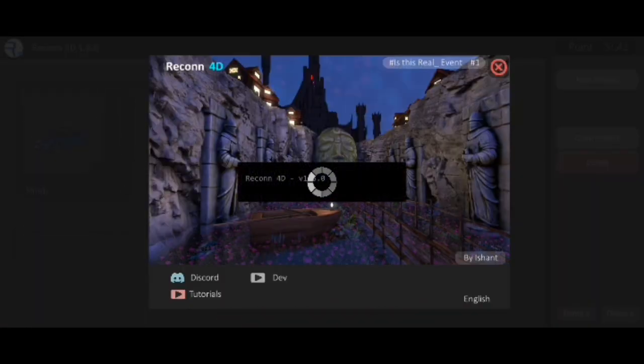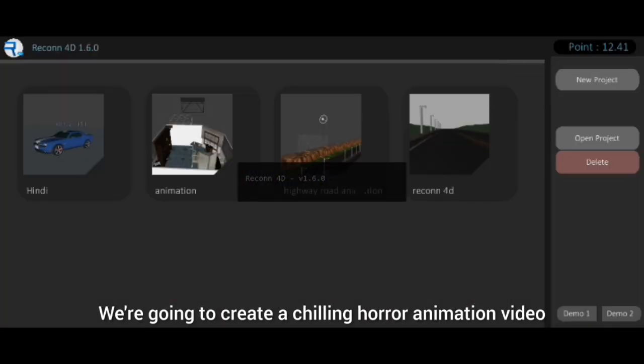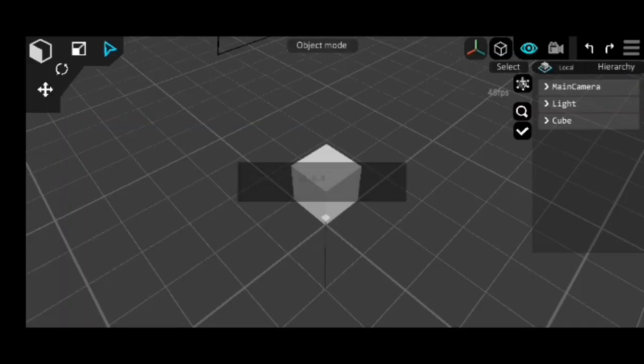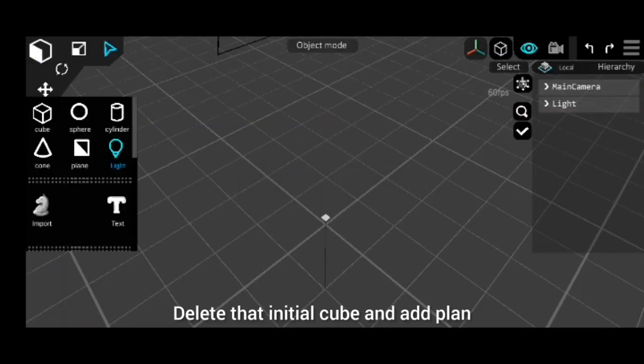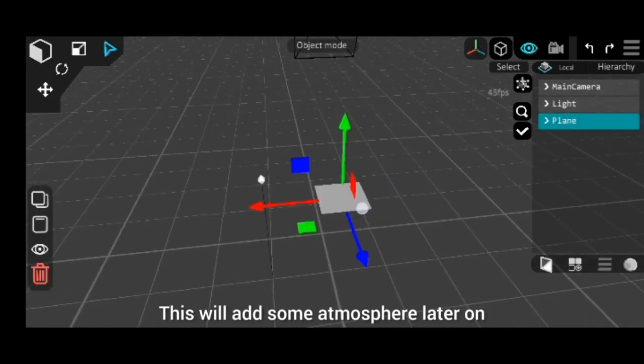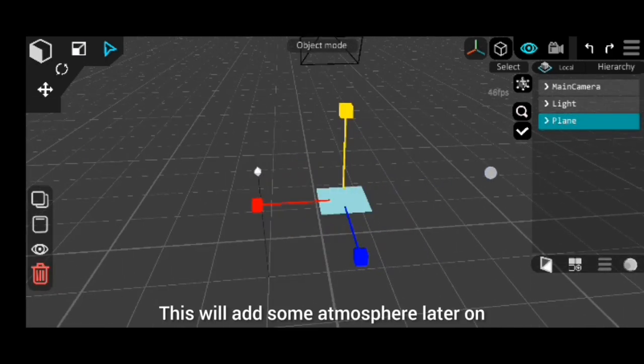Today we're diving into the spooky side of animation with Reconn 4D. We're going to create a chilling horror animation video. First things first, let's clear the stage. Delete that initial cube and add plan. This will add some atmosphere later on.